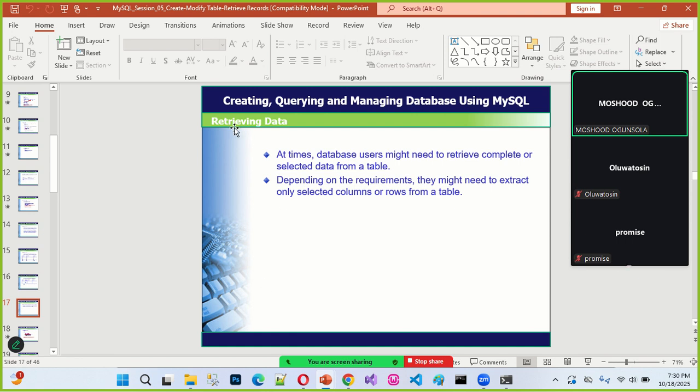Today, we are going to talk about retrieving data from database. Though we have been seeing some of the statements we used to do that, we can do more than that. They say at times, a database user might need to retrieve complete or selected data from the table, depending on the requirement. They might need to extract only the selected column or row from the table.